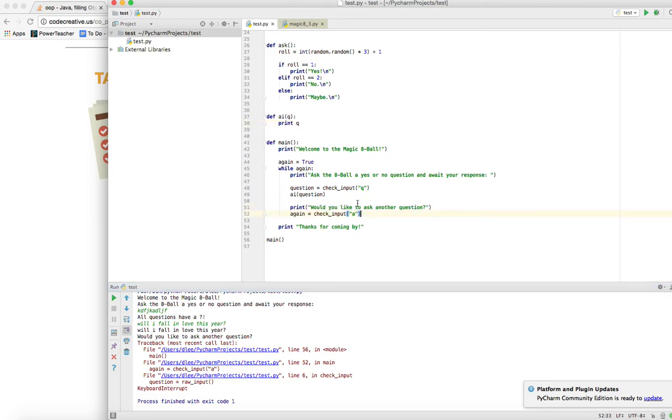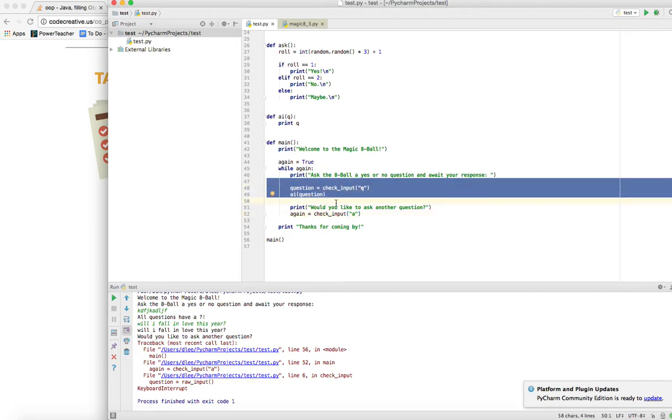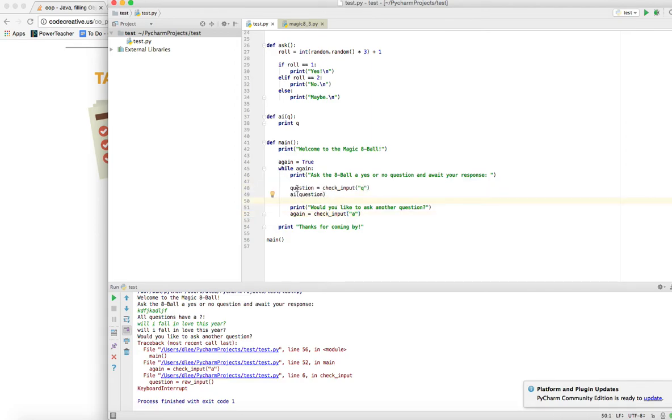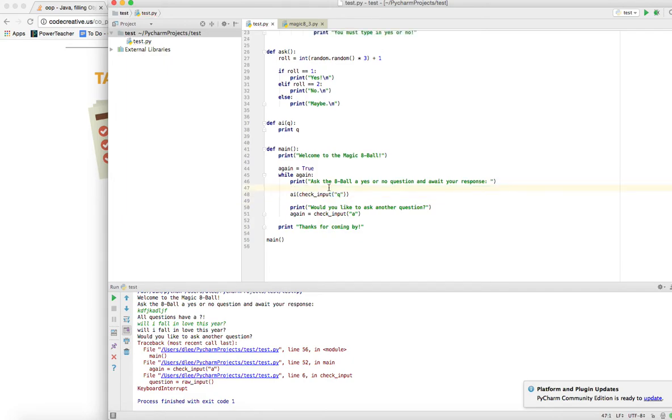Okay, and so just one thing I want to throw in the mix is that in programming, shorter code is always better code. All right, so what can we do to make this a bit shorter? Well, we can get rid of this question variable, right? We could just take the function call to CheckInput and drop it in as the argument to AI. Right? So you might be thinking, how does that work? Well, it's going to print out, ask the 8-ball a question.